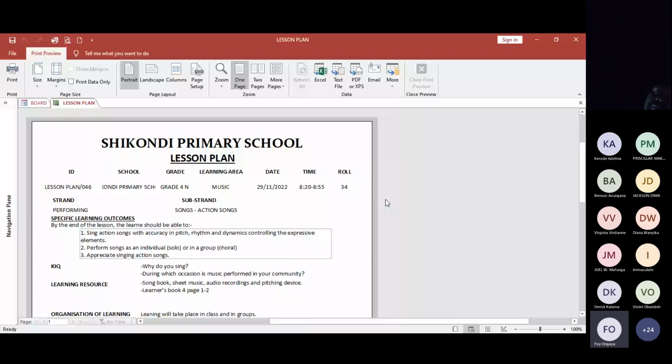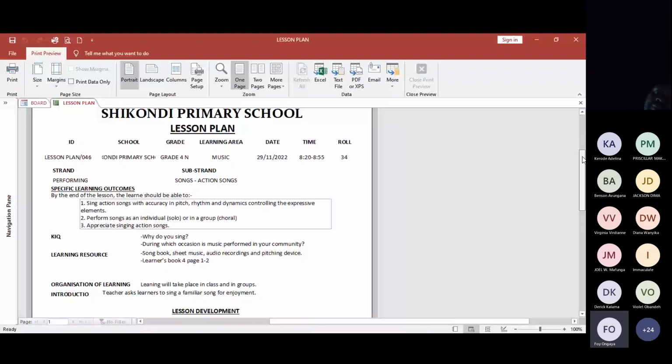So that is how the document looks like. It is actually in A4. It has the lesson plan ID. It has the school name. Of course, you will not be in one school forever. At one time, you may change schools and all that. It has the grade. Which class is this we are talking about? What is the learning area? What subject was it? We are talking about date, the time, the role, how many learners.